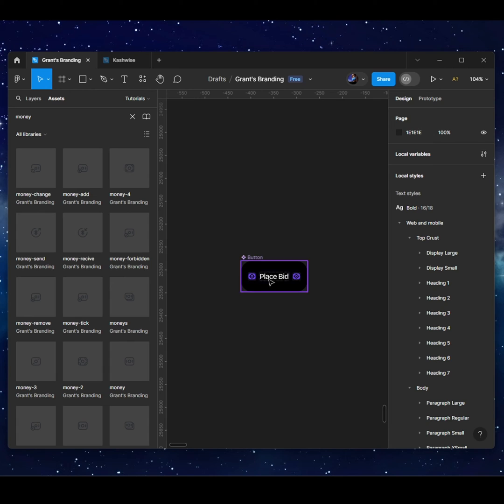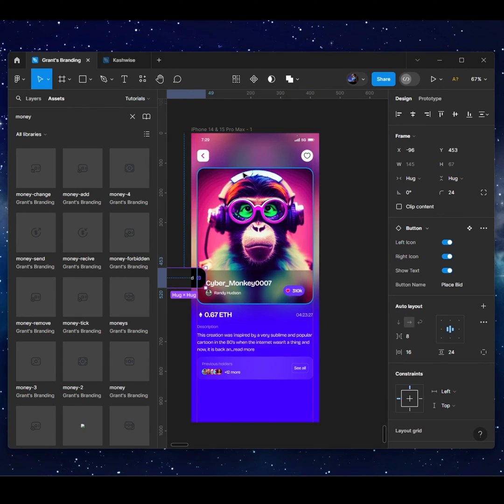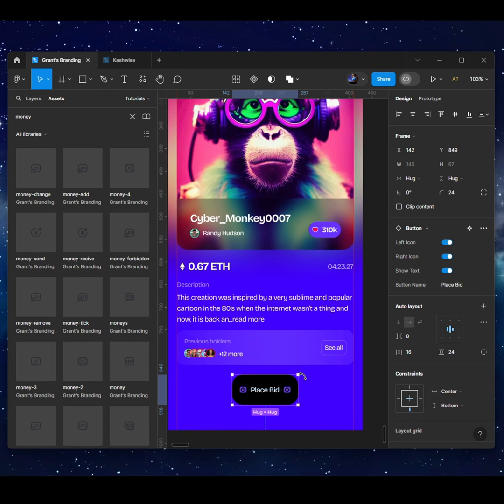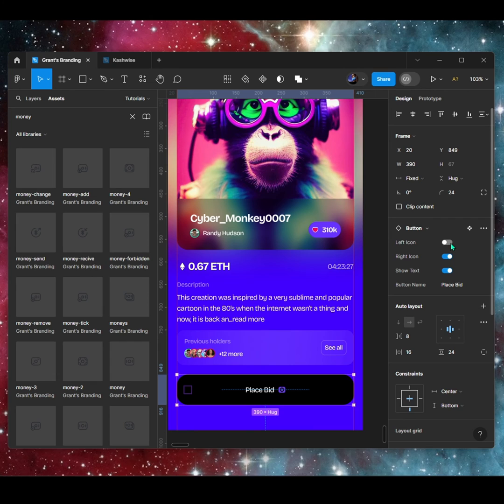Let's say, for example, we want to use this button in a design. I'm going to copy this and paste it here. Let's expand this button so we can see our properties here. Left icon, we can decide to toggle it off and we'll see that our left icon is no longer there, or we can decide to toggle our right icon off and leave our left icon on.